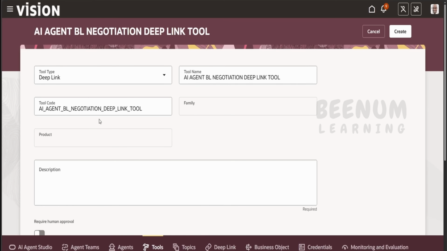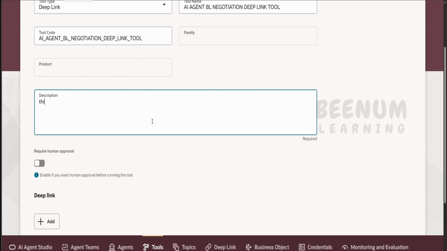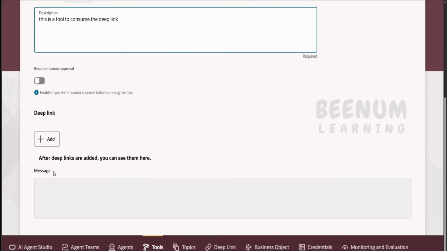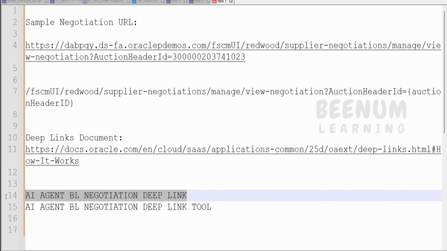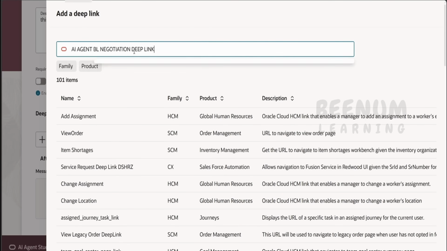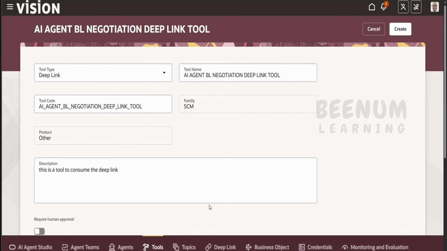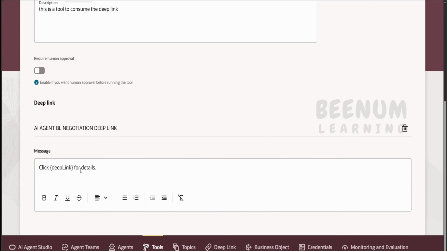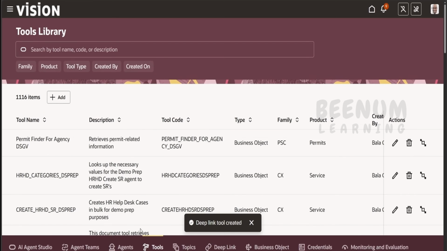Coming to family and the product, we have configured this in the deep link. It is grayed out over here. Now I will say this is a tool to consume the deep link. This does not require human intervention. Click on add and I will be searching for my deep link. Let me search with this name. It's over here. Click on add. Scroll down, the message, if you want, you can customize it over here. So with this set, we'll click on create. Then we have successfully created the tool.